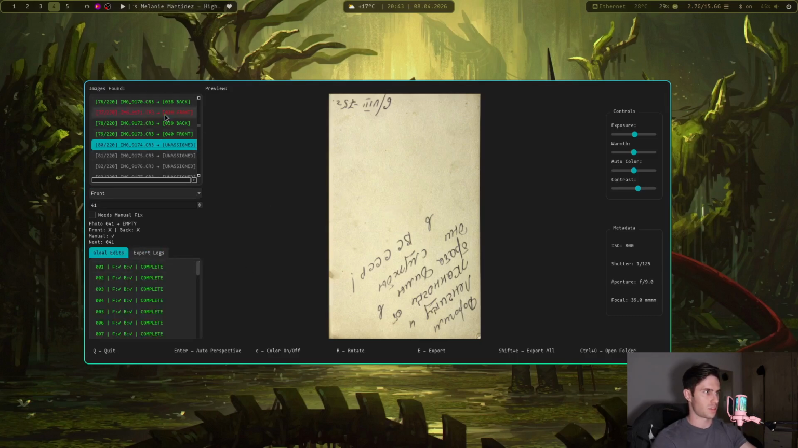I have this section of images that it found, which are CR3, purely raw file type, as you can see. And here I have the global edits, meaning I have physical picture number 1, this is the front and this is the back, and I can understand which status it has. And some need a manual fix, but I'm going to show you this.